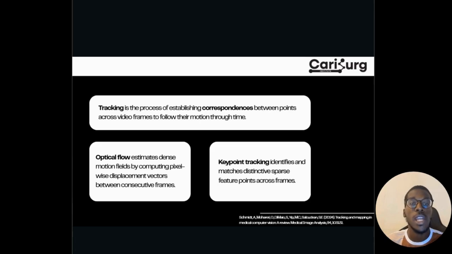Now, tracking can be performed in two different ways, and the difference lies in the number of points that we are tracking, right? So we have optical flow and key point tracking. Optical flow estimates dense motion fields by computing pixel-wise displacement vectors between consecutive frames. Essentially, what we're saying is that we're creating correspondences for every single pixel in that frame, in that video. Key point tracking, on the other hand, identifies and matches distinctive sparse feature points across frames. With key point tracking, we're only looking at specific points. So we're not tracking everything. We're only tracking specific points.